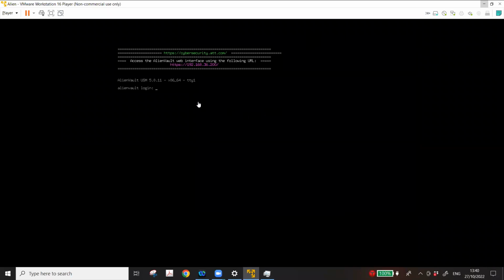Okay. Anyways, successfully it booted. Now, remember that the Alien Vault does not have a GUI interface. It has a web interface, okay? So when you install it, it actually asks you what IP you want to give to your Alien Vault.